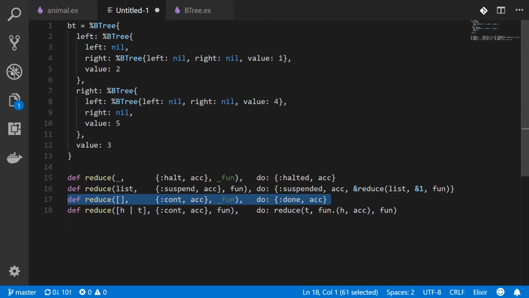So if we're reducing down a tree, once we got to where we were at the bottom, say here, we're just looking at the left of this branch here. It's a nil. So that should be the same kind of deal. So if we get down to a nil, we can just return done and an accumulator.